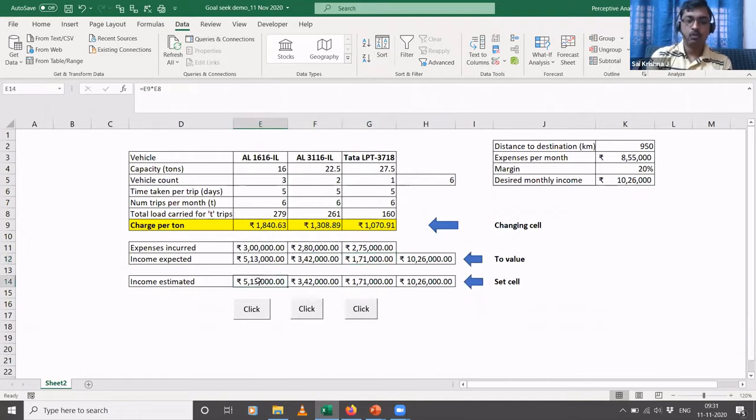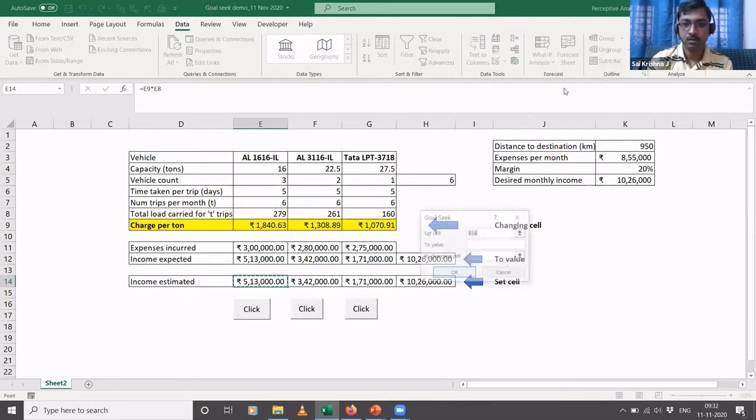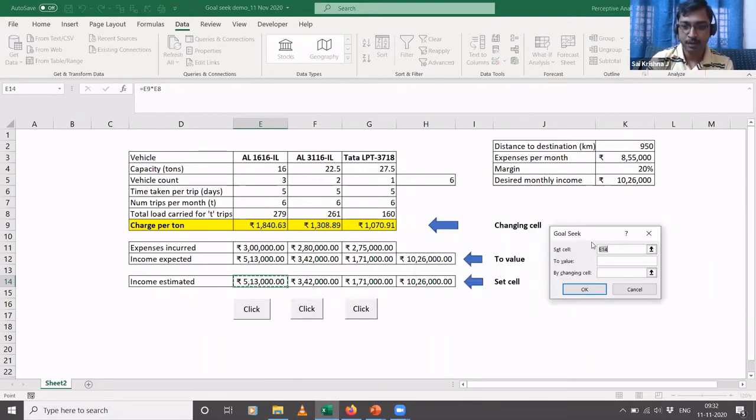Now I will talk about the goal seek part that we discussed the other day. That day what we did was, if you remember, we clicked on this Data tab here, and then we have something called What-If Analysis. We click here and go to this Goal Seek option. And then here, if you see, we had 3 parameters. The first one is called Set cell. Set cell is basically income estimated. And then there is something called To value. To value is income expected.